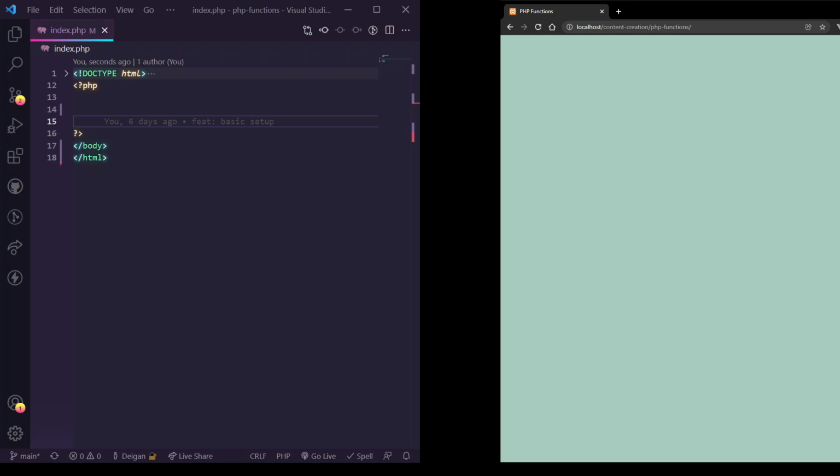Hello everyone. In this video we're going to be going over a very simple PHP function, implode. There's not too much to it, it'll be a really short video. So the implode function returns a string from different elements in an array.